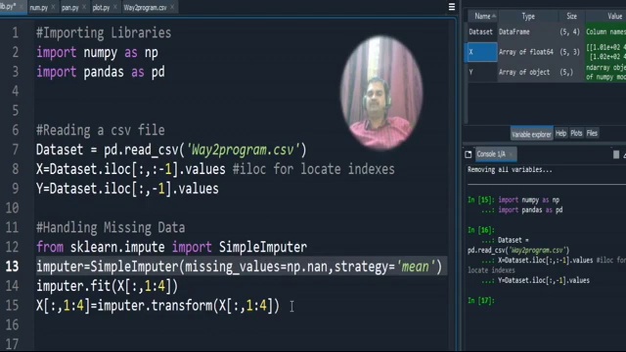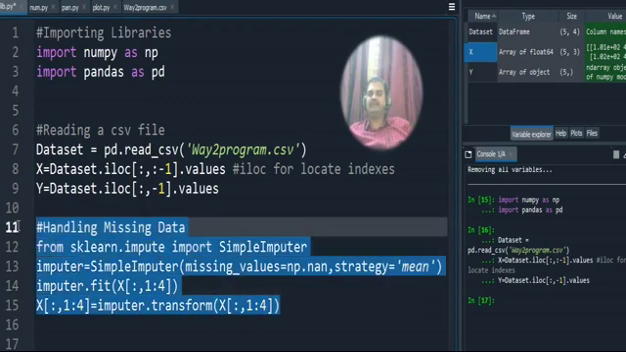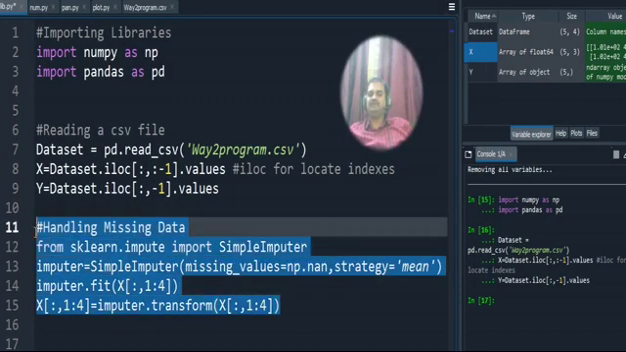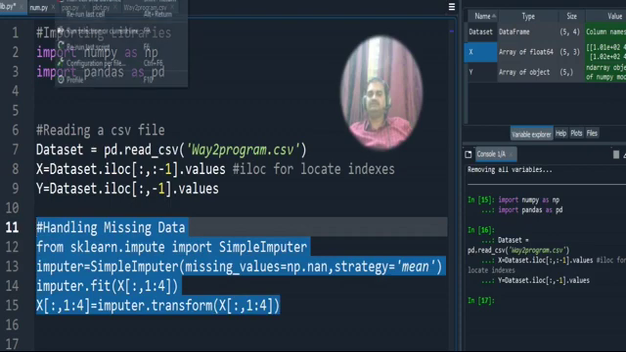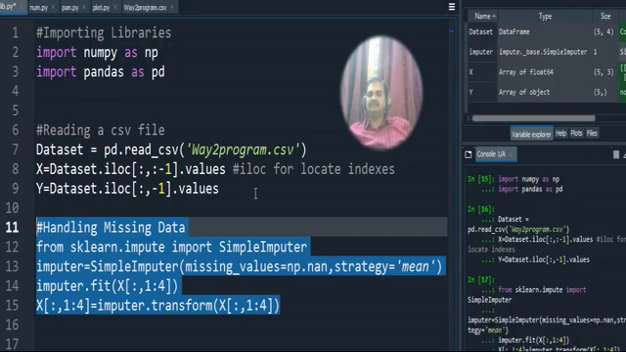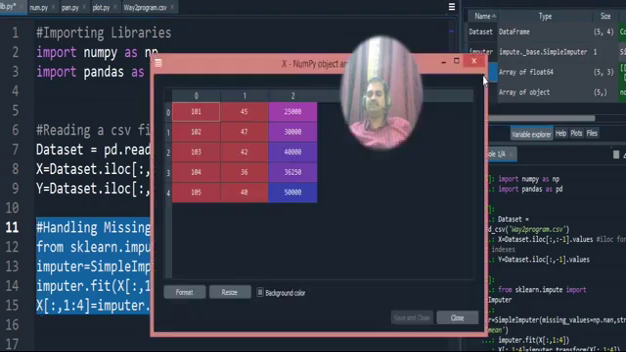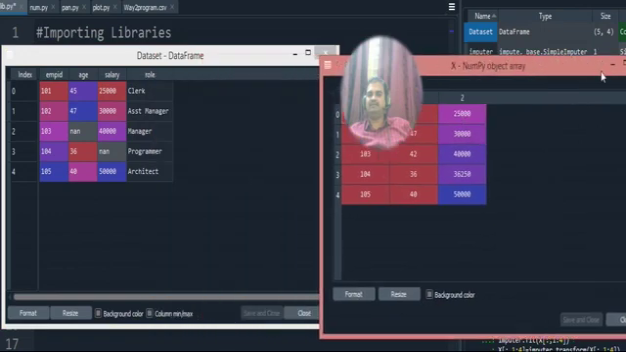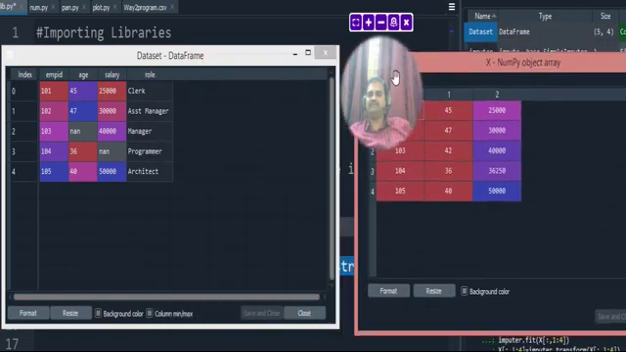Okay, I will execute this particular code so that we can see the missing values replaced by the mean values. So let's execute this code. I executed the code and now I got the output. The output will be updated in X. I will show the X value, and I will open the real data set here, so you can compare both the initial input and the modified value.